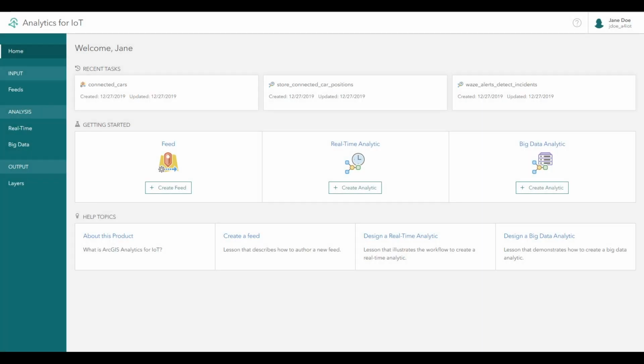In this video, we'll introduce you to the ArcGIS Analytics for IoT application and cover how the different capabilities in the app relate to each other. Analytics for IoT is a real-time and big data capability for ArcGIS. It allows you to create feeds and analytics to ingest, analyze, and take action based on observations from IoT sensors.